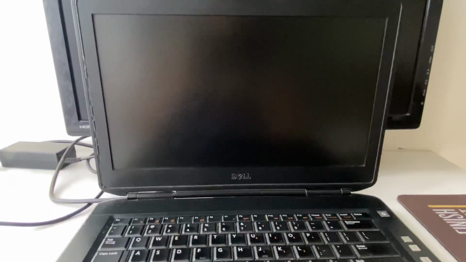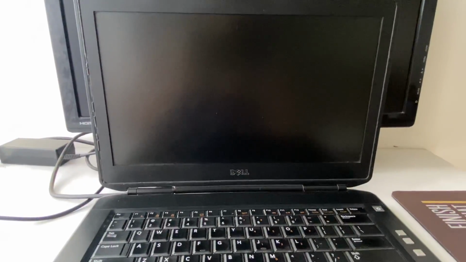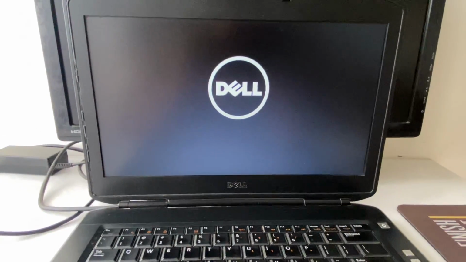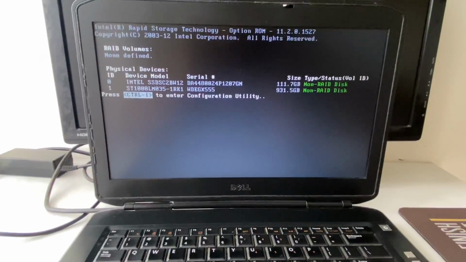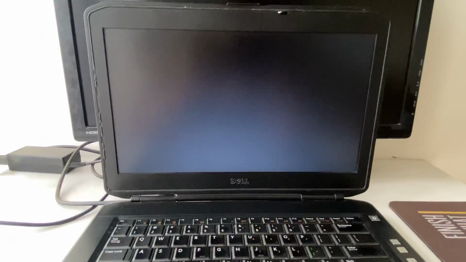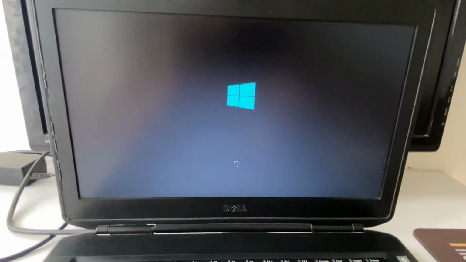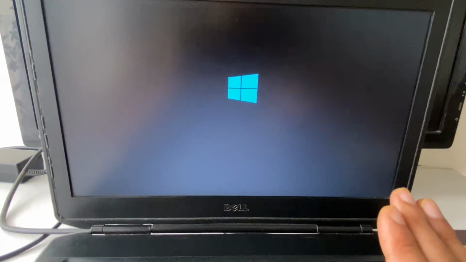Now wait, your laptop will restart. Wait for a few seconds. And you can see the issue has been resolved. Now Windows is booting properly.